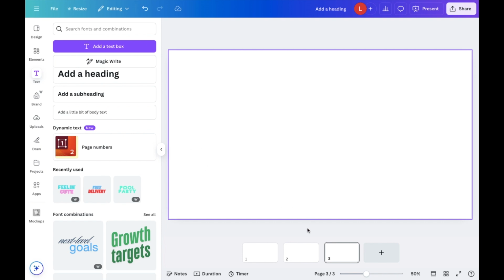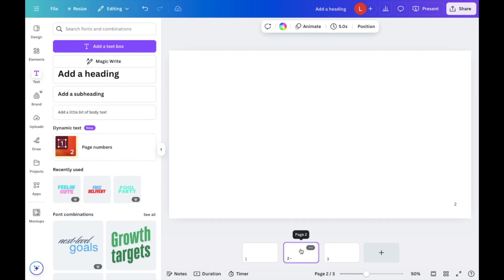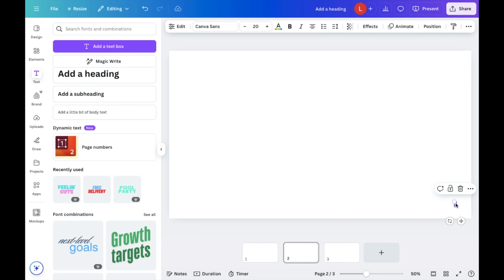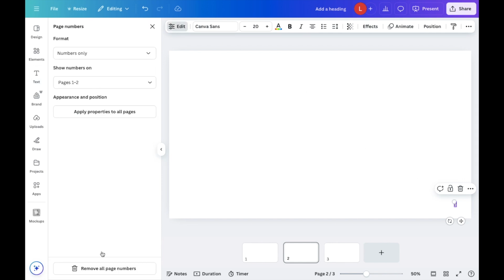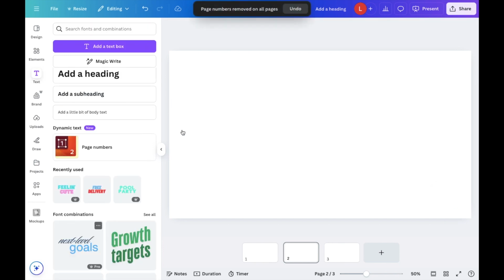And it's up to you guys. So super simple, super straightforward, but that is how to add and I guess how to remove page numbers. So once again, if you wanted to remove page numbers from everything, you can go to press on the page number, go to edit right here, press on remove all page numbers just like that. Now as you can tell, there's no page numbers whatsoever.